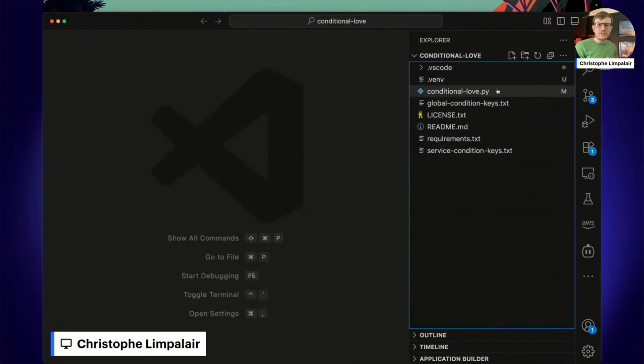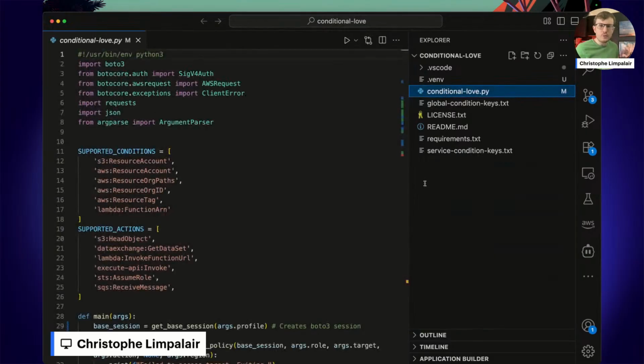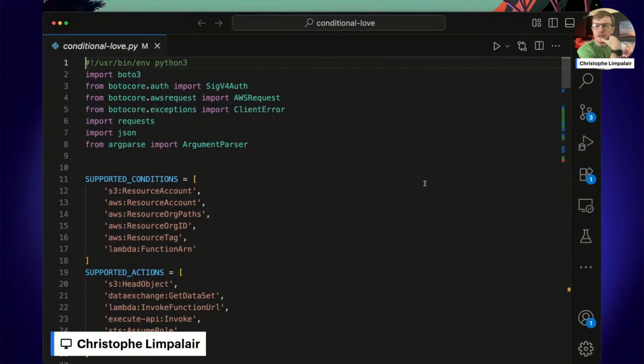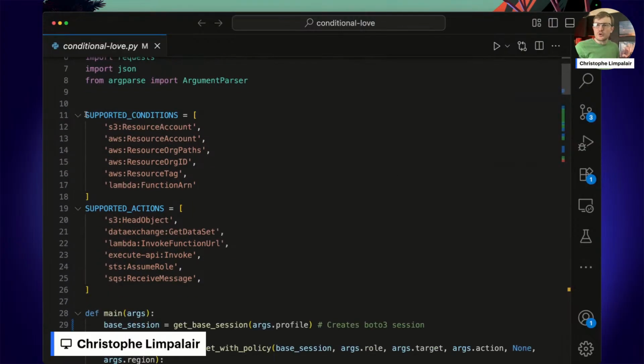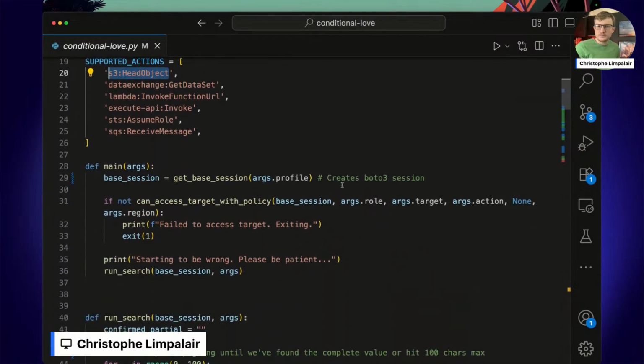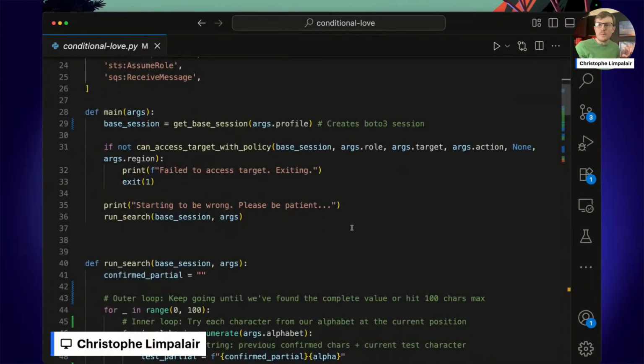So if we open up this directory, and we open up that conditional love.py, we can take a look at what's happening within this code base. So first things first, we've got our supported conditions, and then supported actions after that. So for our supported conditions, we were looking at resource org ID. So it's going to be this guy right here. And then for our supported actions, we are using S3 head object. So here we're just defining our main function. So we're going to be using Boto3, the Python Boto3, in order to create a base session.